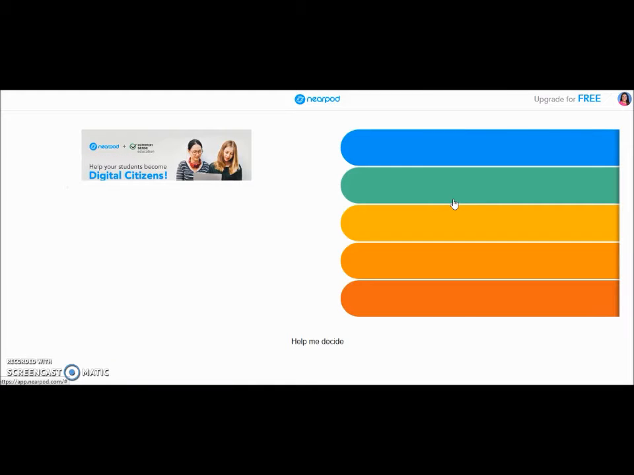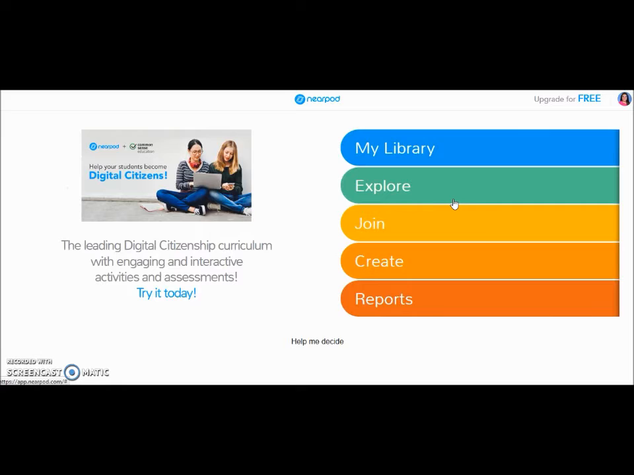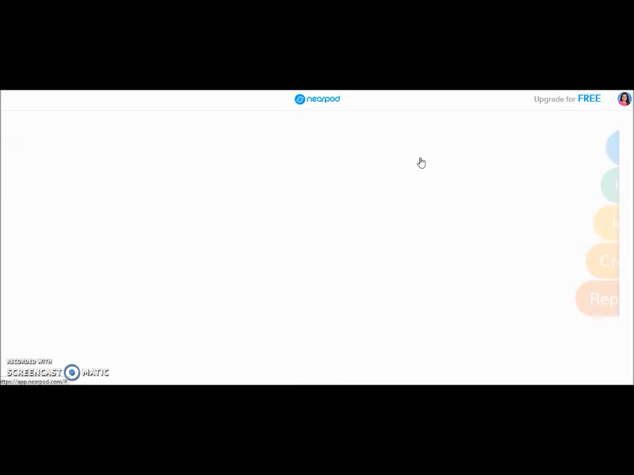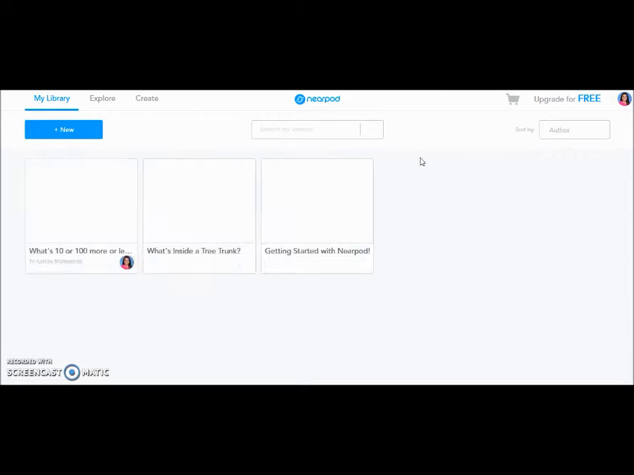Once I log into my APU account, I want to let you know that as a teacher or free account holder, you can access most features, or you could upgrade to gold or platinum to access additional features. But it's all free to use. So I have my account here. We could look at my library really quick. I have a couple of lessons in here that I've used or created.